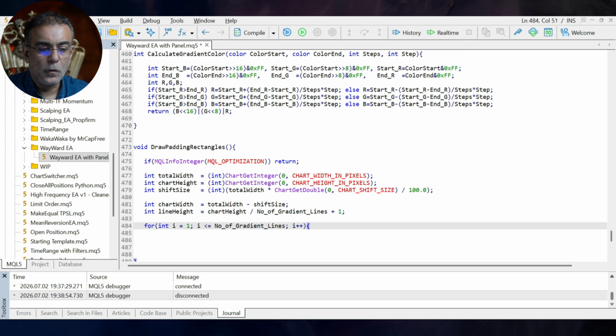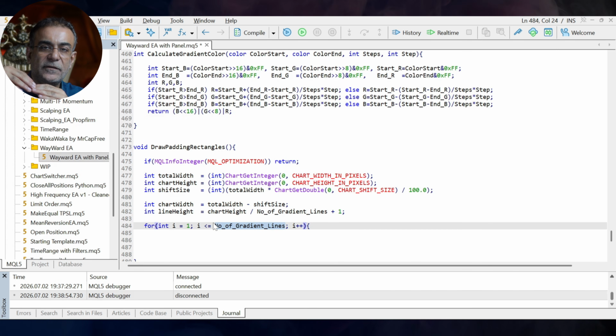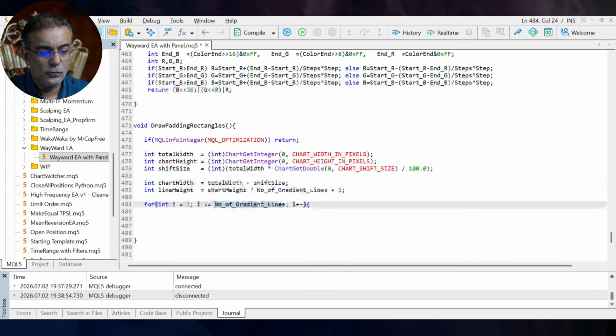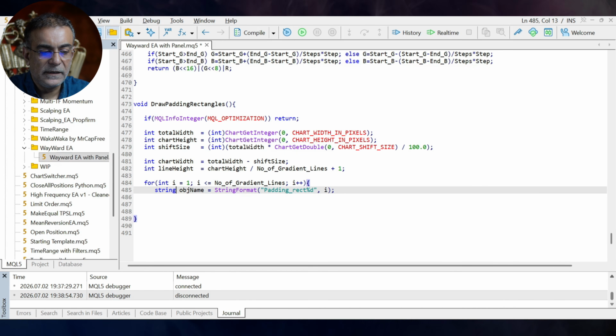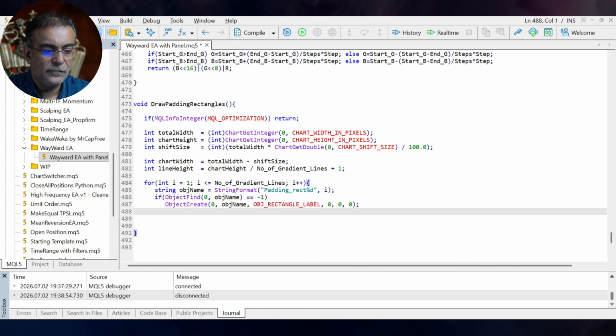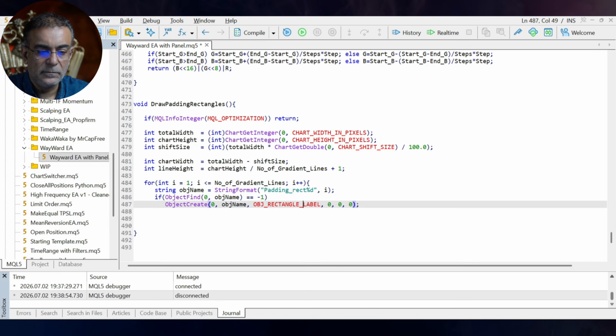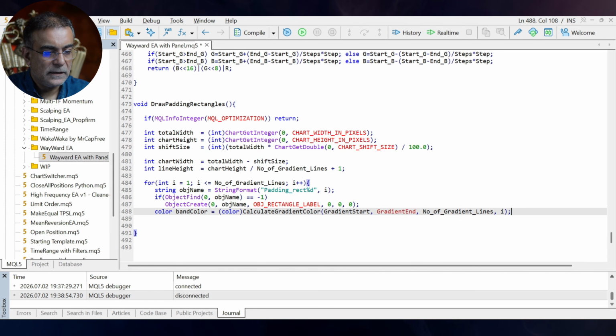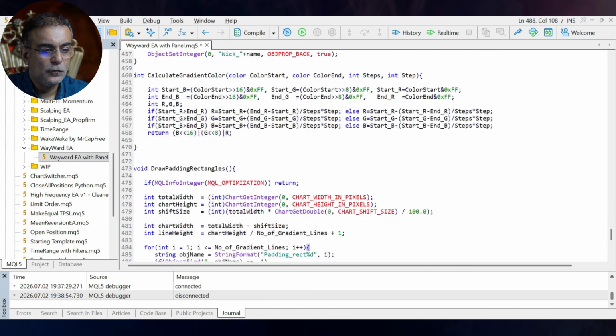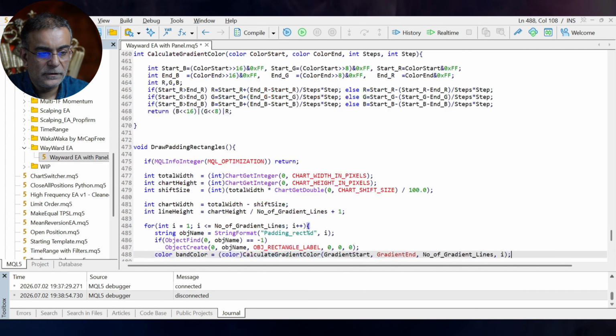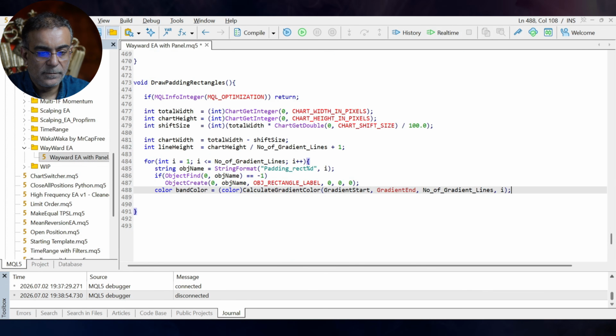Then we're going to loop through all of the gradient lines. The user has defined 40, so we're going to do 40 loops of this. We create a variable object name, and let's call it padding rectangle for index i, whichever line it is on. Then the same thing here: if you're not able to find the object, then create this object as a rectangle label, 0, the sub window, the time1 and price1. Then we set the color band by using the calculate gradient color, which is going to return to us the value in the format that we need.